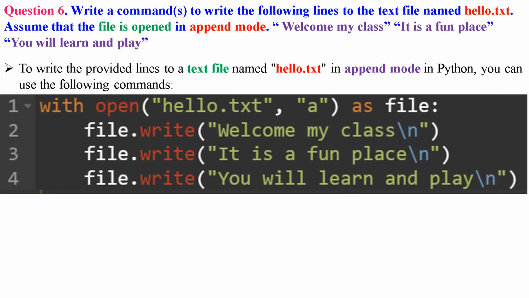Question 6. Write a command to write the following lines to the text file named hello.txt. Assume that the file is opened in append mode. Welcome my class, it is a fun place you will learn and play. To write the provided lines to a text file named hello.txt in append mode in Python, you can use the following commands. With open of hello.txt, a, as file: file.write of welcome my class \n, file.write of it is a fun place \n, file.write of you will learn and play \n.